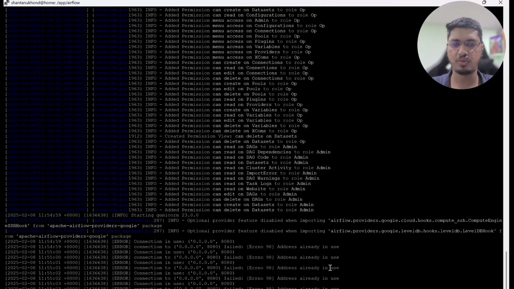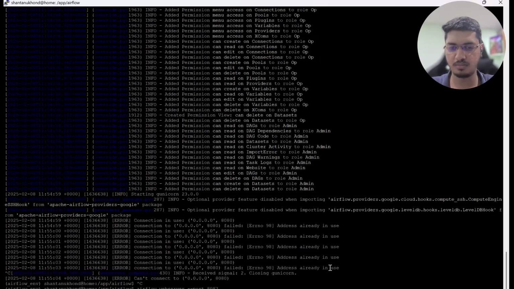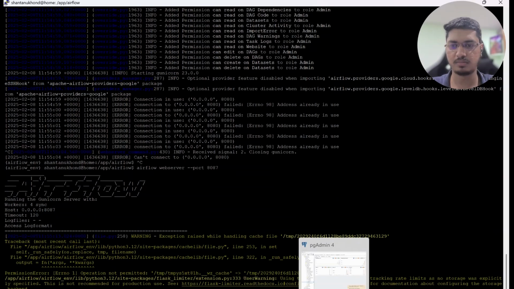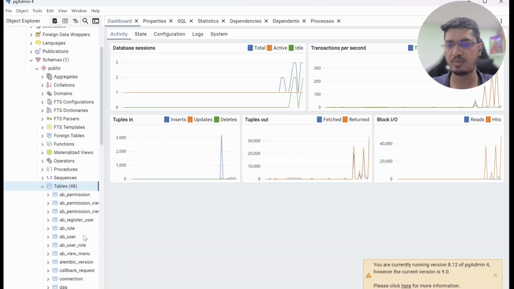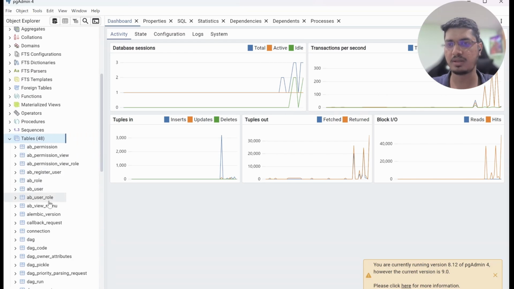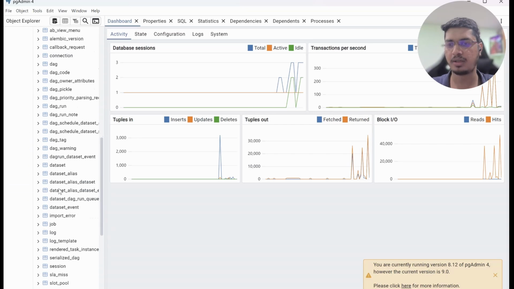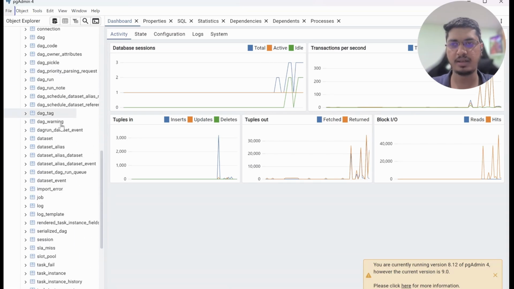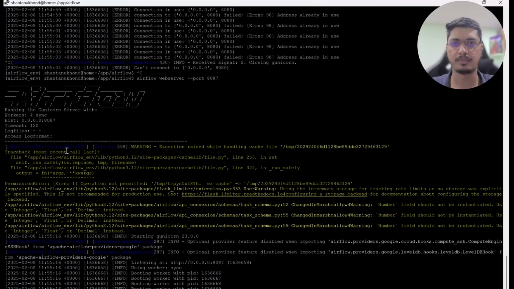It says port is already in use, so let me change it to 8087. Now I want to show you here all the tables will be populated. You can see all the tables like user, role, tag, everything is populated. So these are metadata tables that are required for Apache Airflow to run.